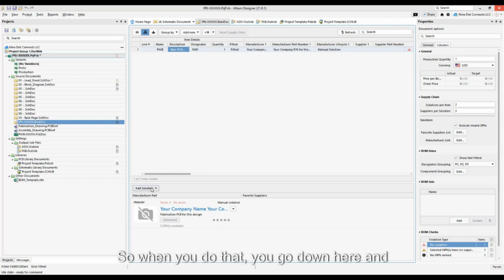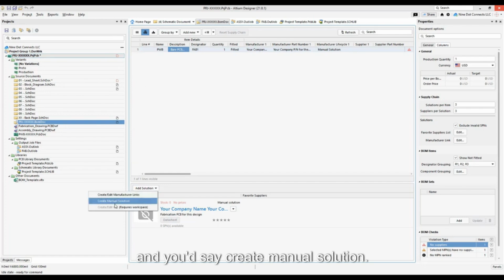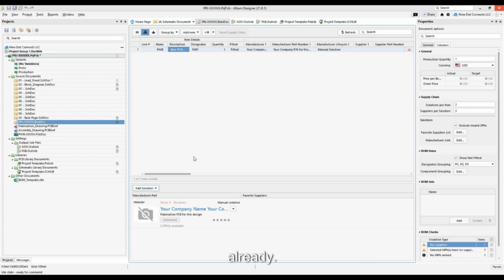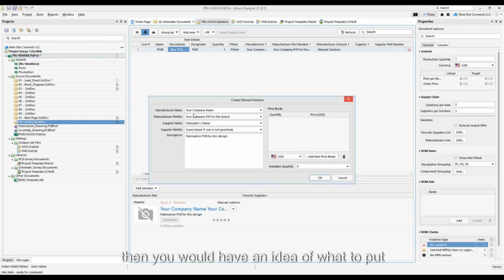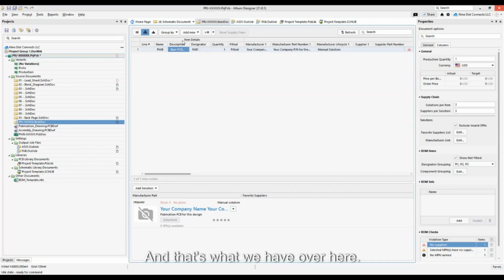When you do that, you go down here and you add the solution, and you say create manual solution. And that's what we did here for you already. The reason we did that was so that if we drop this down over here and edit it, you would have an idea of what to put in here. We didn't have a fabricator listed already, so we just put the general information if you wanted to use this for the fabricator. Okay, but this is information that doesn't travel with the component per se. This is information that normally comes from a part choice or by you typing it in manually. Since this is a manual solution, you'll have to type it in, but at least we gave you some prompts for that. So there you go. And that's what we have over here.